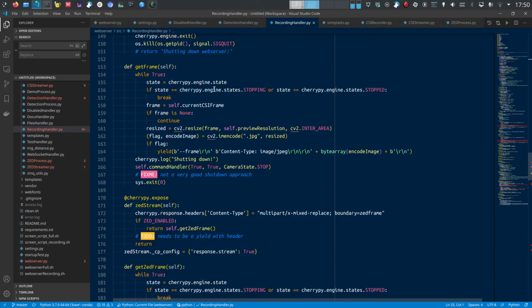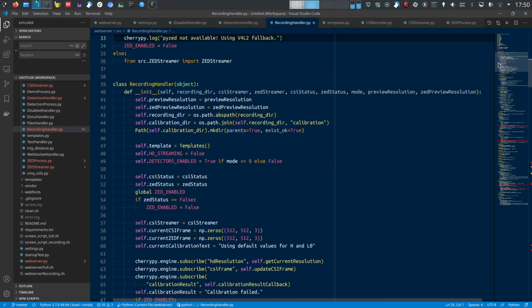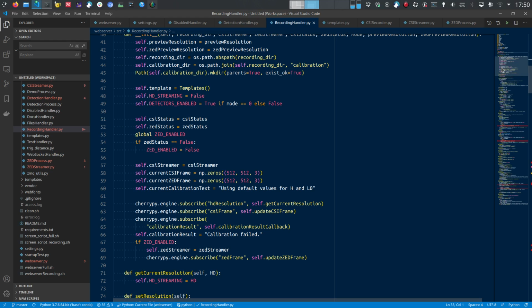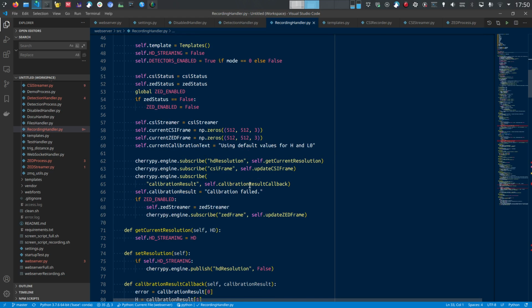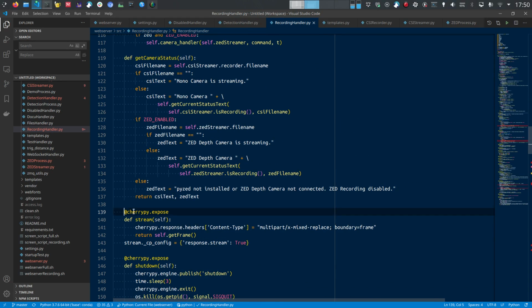So the way CherryPy works is that each endpoint which is exposed by the server will have this annotation. If you scroll down, you might see some functions have an annotation at cherrypy.expose, and these are basically endpoints which the server can use for serving data.